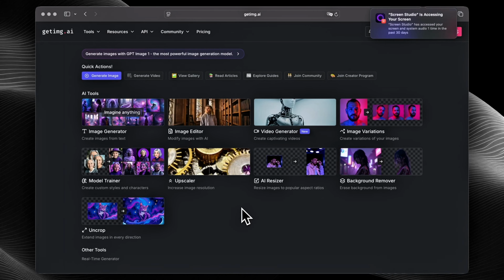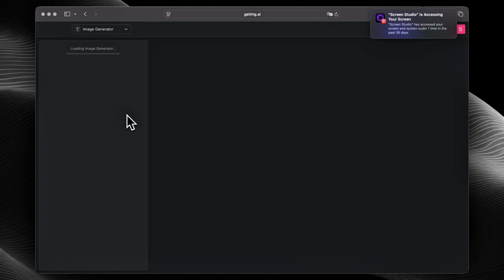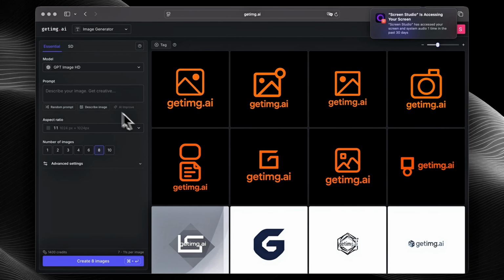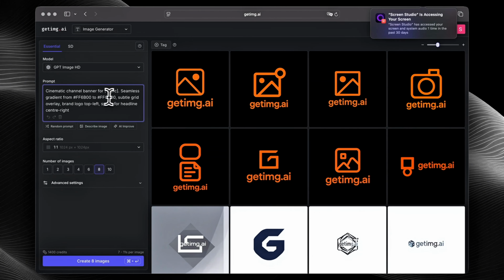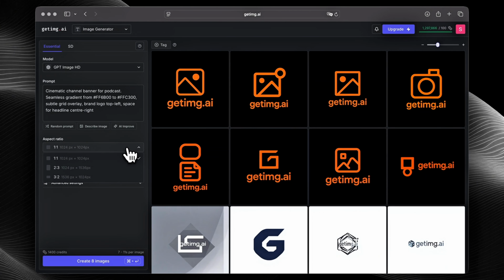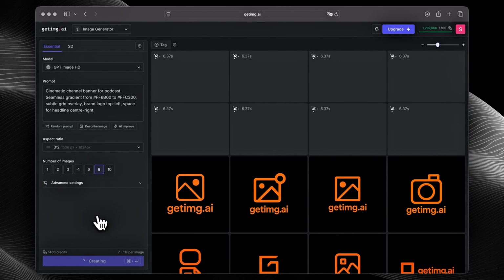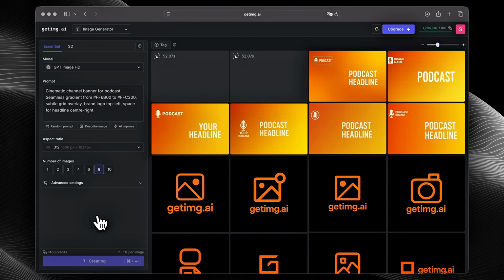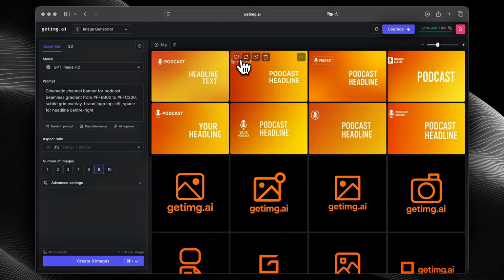So, let's switch to banner maker and YouTube preset. Just type a simple prompt. For example, cinematic channel banner for your topic. Seamless gradient from FF6B00 to FFC300. Subtle grid overlay, brand logo top left, space for headline center right. Generate, pick the version that keeps text in the safe zone, and download.